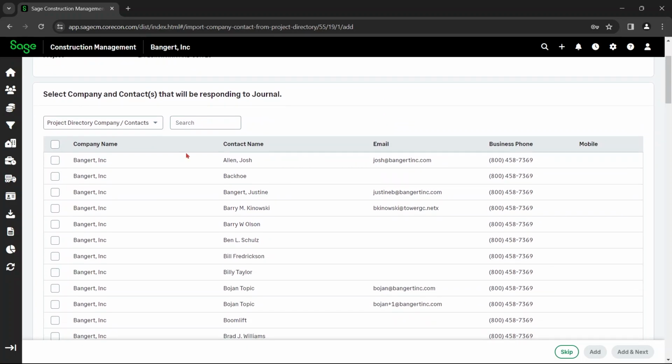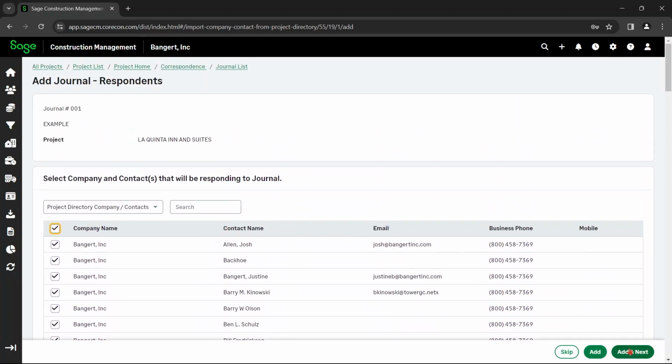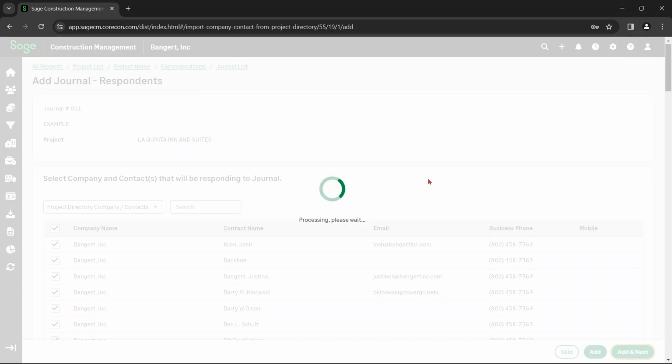You are able to search here for the companies that you need to select, or you can select one by one. If you click this checkbox, it will check all of them for you. Click next.